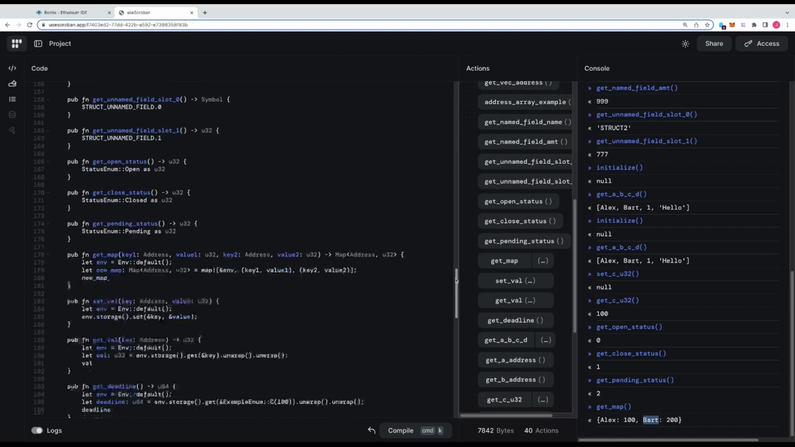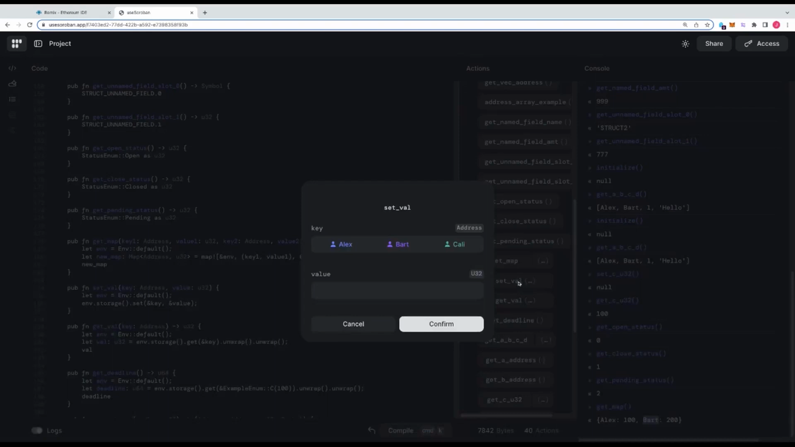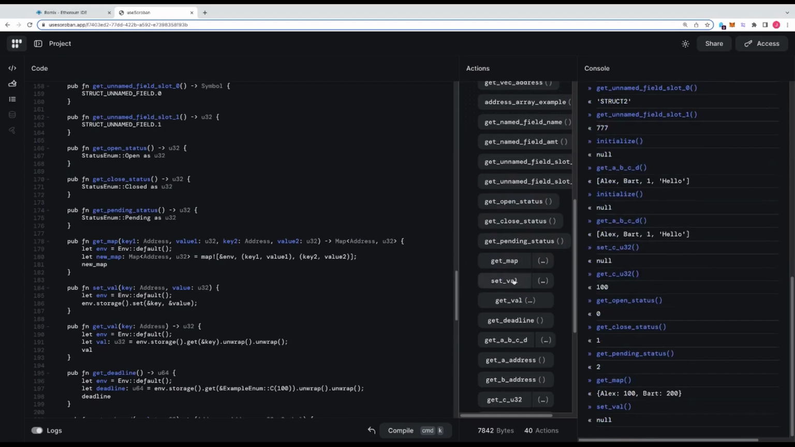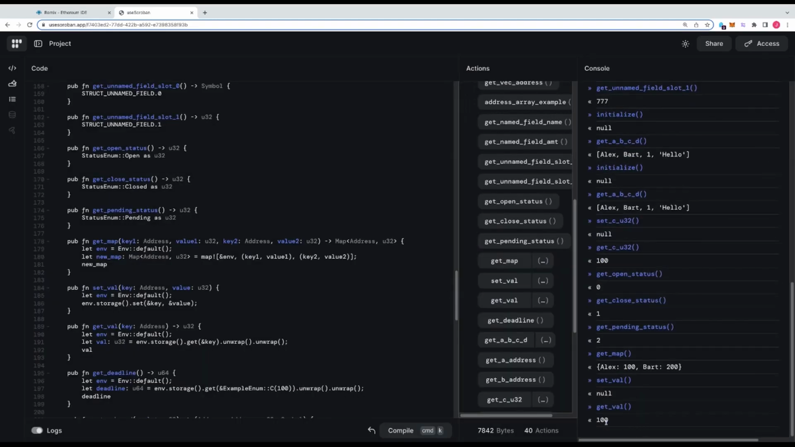Similarly, we can leverage Soroban storage, where we could set a key and a value to the smart contract. Here, we'll set a value to an address, Alex, and we'll set the value of 100. Then we'll go ahead and retrieve that value from the smart contract. So now when we reference the address of Alex, we get 100 returned.